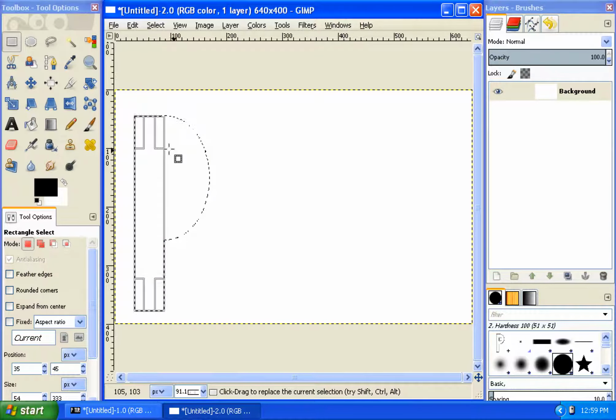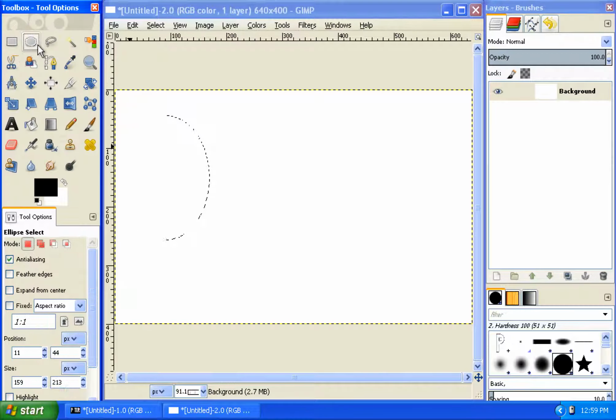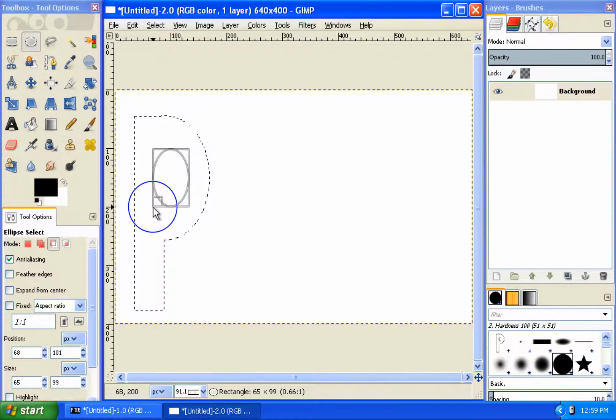Next thing I need to do is I need to add this little opening in the middle of my P. And I'm going to do that with the ellipse select tool. And I'm taking out a little from the middle. So I'm going to hold in on the Control button to take out from the center of this.